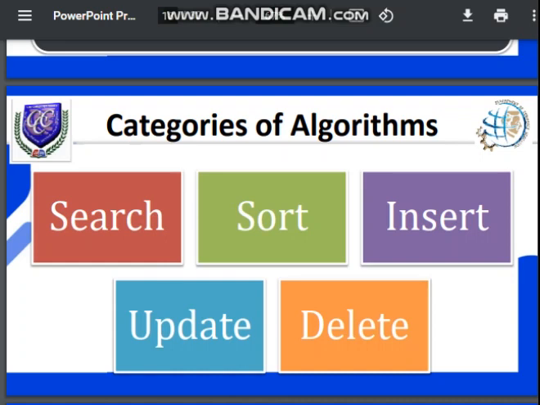So once we're able to discuss some of the important matters here, we will also discuss a couple of algorithms in sorting, searching, and so on.